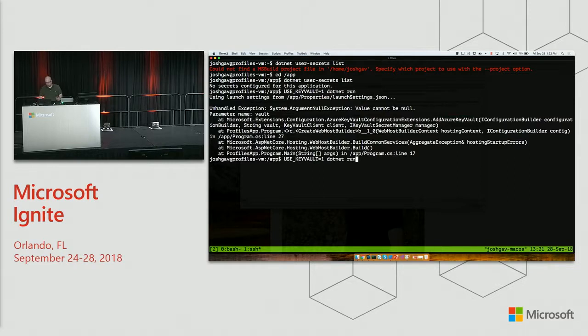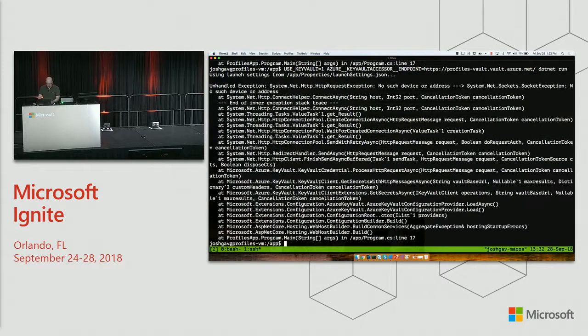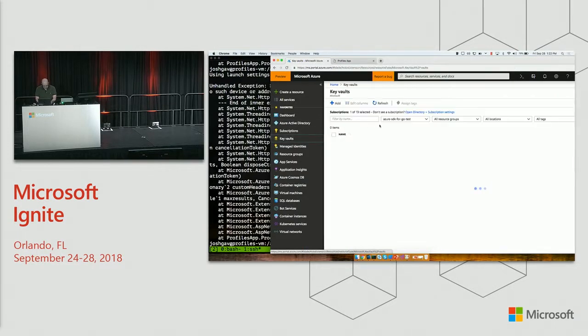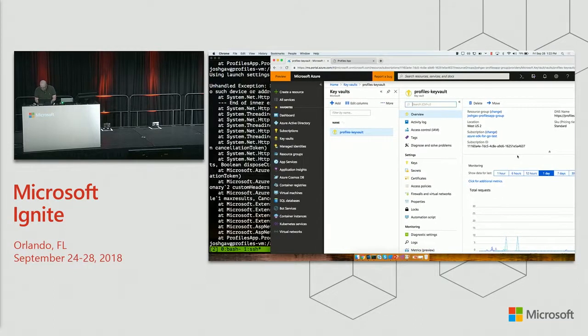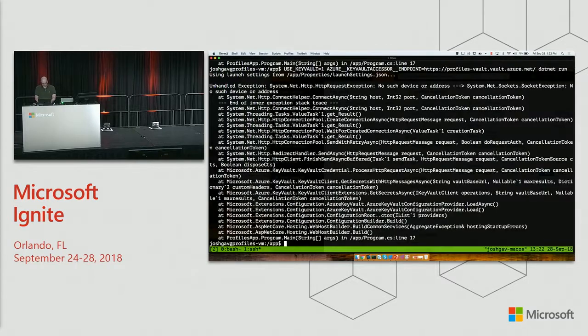Oops. I do need one thing here, which is the endpoint for Key Vault. It's not a secret, but I have to put in the Azure Key Vault accessor value. This was a value I chose, so you don't have to use this long one if you don't want. Profiles vault, I think that's what I called it, vault.azure.net. I did have to provide that so it knows where to look. I got it wrong. Let me check what it was real quick. Key vaults. Profiles Key Vault. Okay.